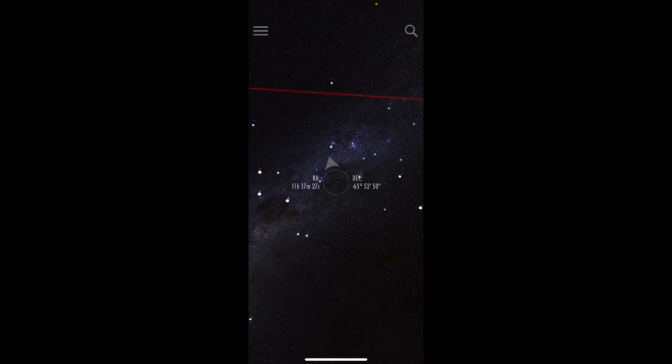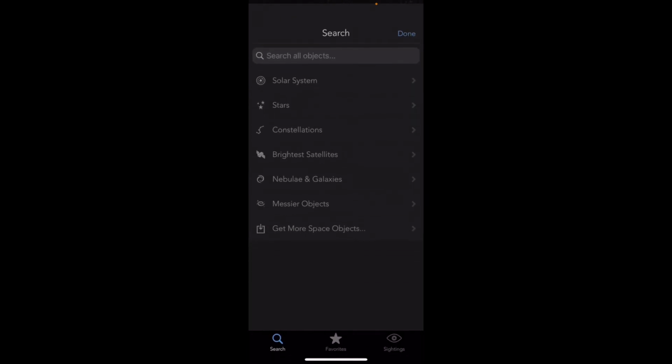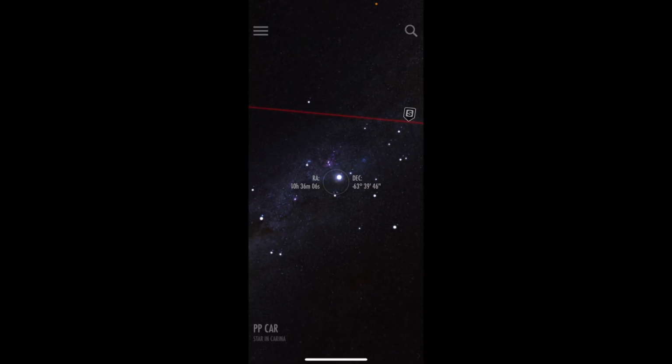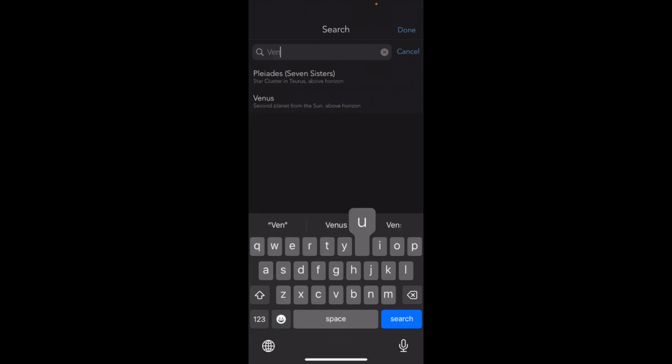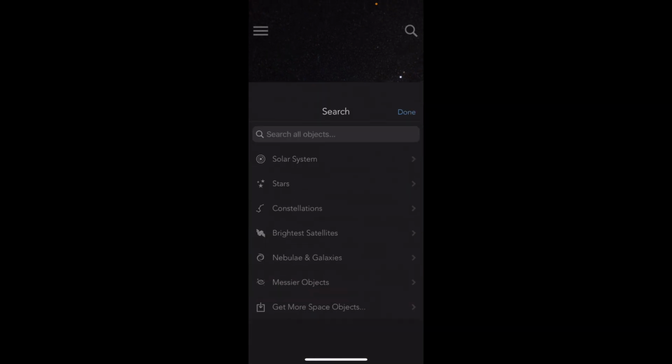Okay, now what you can do is click this little magnifier glass in the top right corner, and you can search for, for example, Venus. Okay, and then you can click search on your keyboard. All right, I guess you have to click done, and then no, that didn't work. Let me try that again. Type in Venus, tap the, so what did I do?